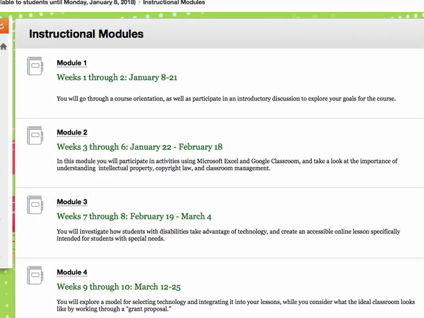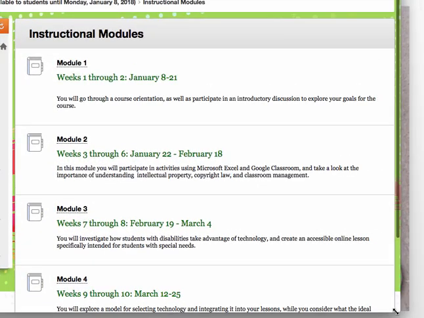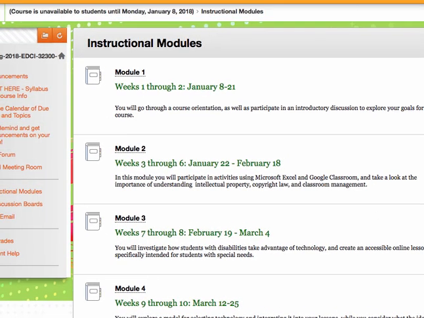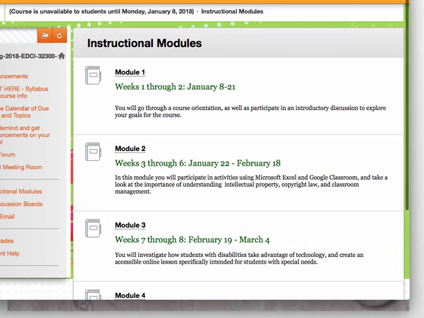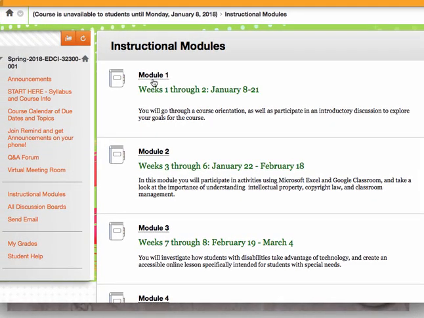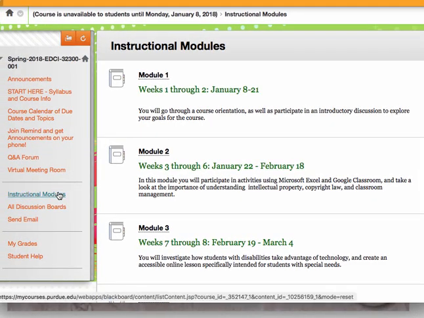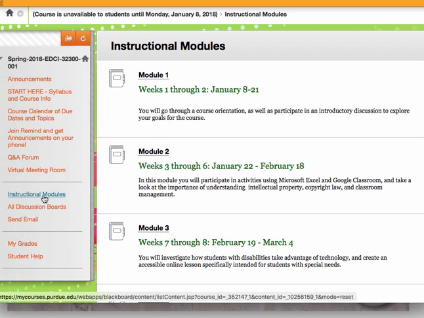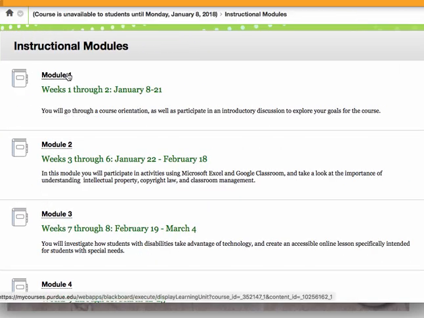So here we are in Module 1. I'll make my screen the right size for you. Here we are, getting ready to enter Module 1 from Instructional Modules, so I'll start at the beginning. Make sure you go back to Instructional Modules, Module 1.